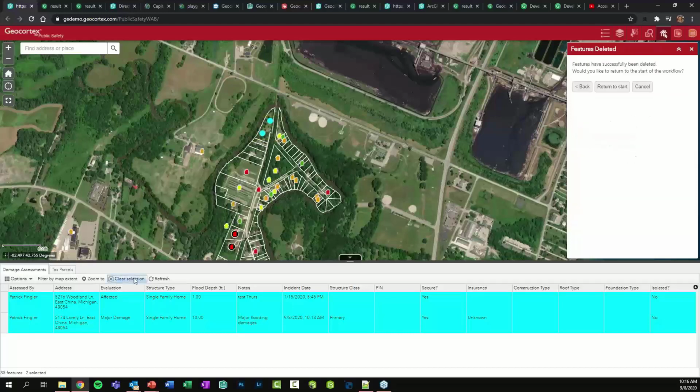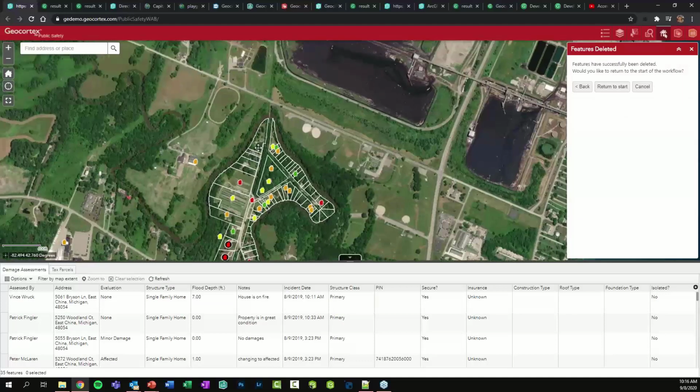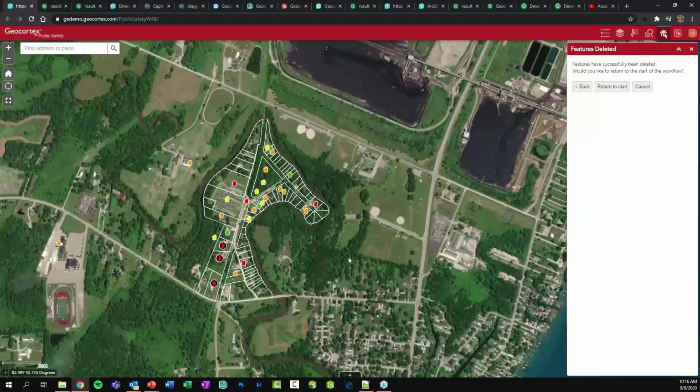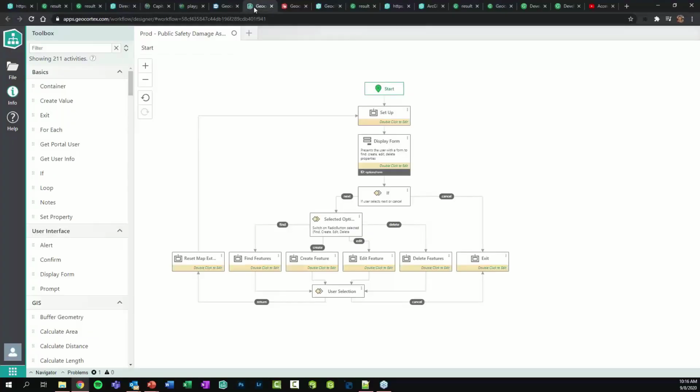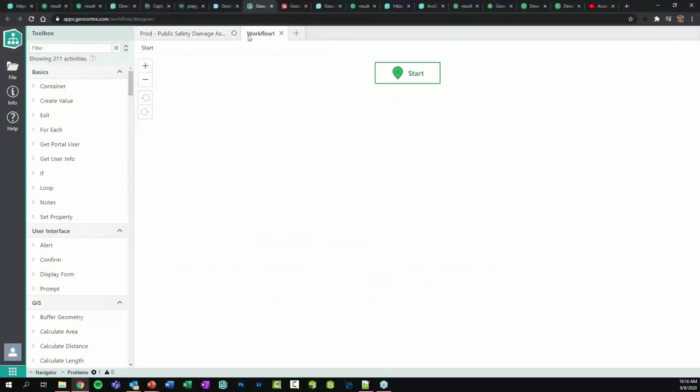And now if I clear my selection, you can see that they're no longer available. So that's an example of a workflow where you're searching for features, creating new features, editing features, all wrapped into one single widget. How you actually build these out is again done with this workflow designer. So let's maybe create a very basic workflow from scratch.